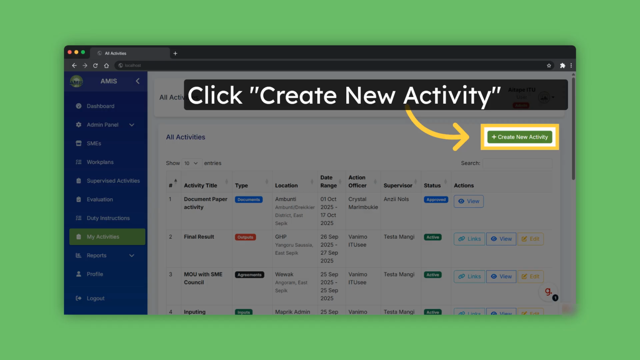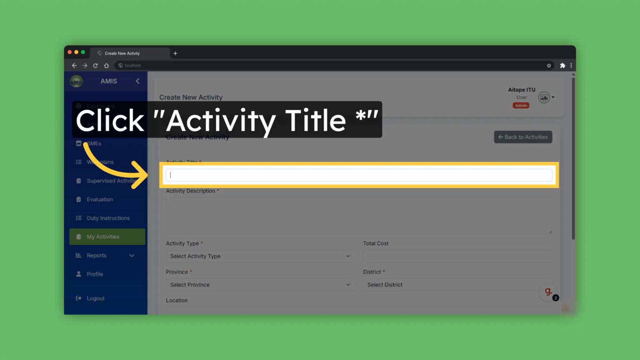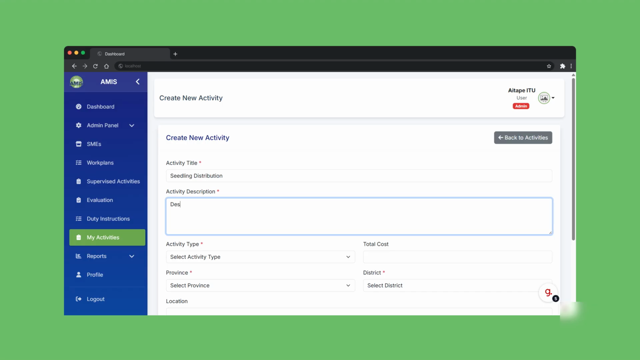So if you have an activity or a task that you will be implementing, click on Create New Activity. Enter the title of the activity. Enter the description of the activity.